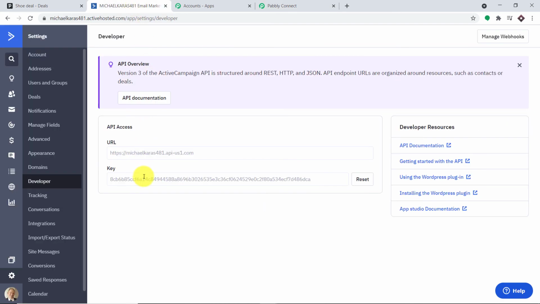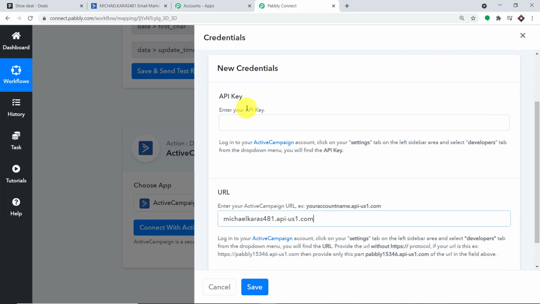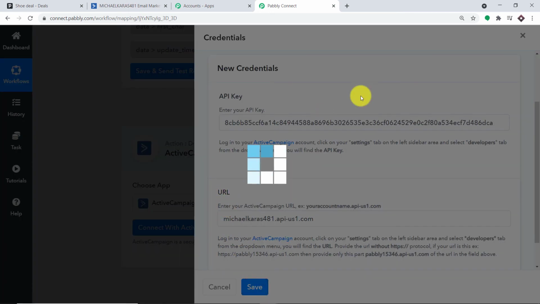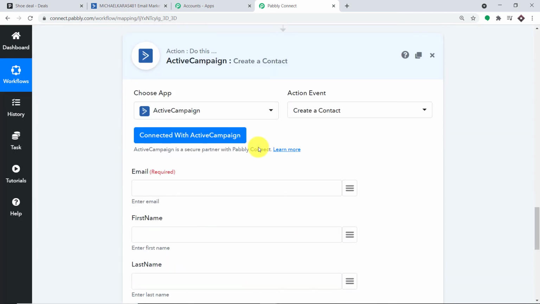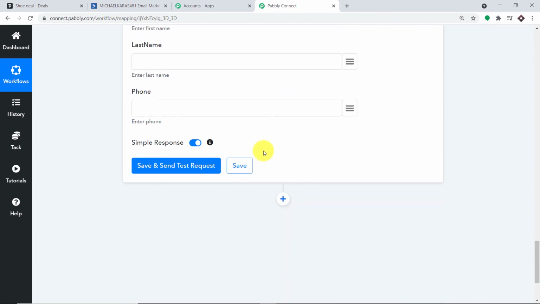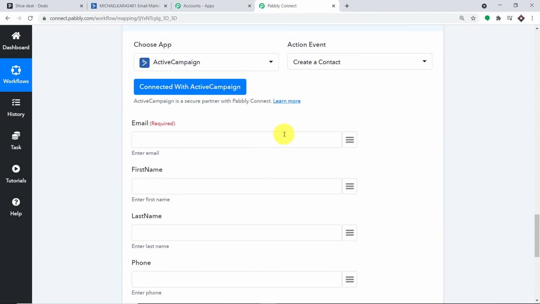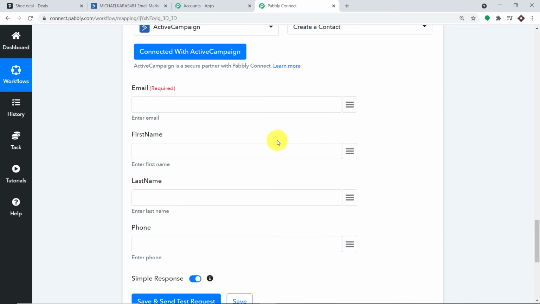Now we have the key. I'm just going to copy this and paste it here. So this is your API key. We have entered the API key, we have entered the URL. Let me just click on save. Okay, so when you click on save, a set of blanks has appeared in front of you. The purpose of these blanks is very simple. We are going to create a contact in ActiveCampaign from the data that we have received from Pipedrive via Pabbly Connect. So let's start mapping.